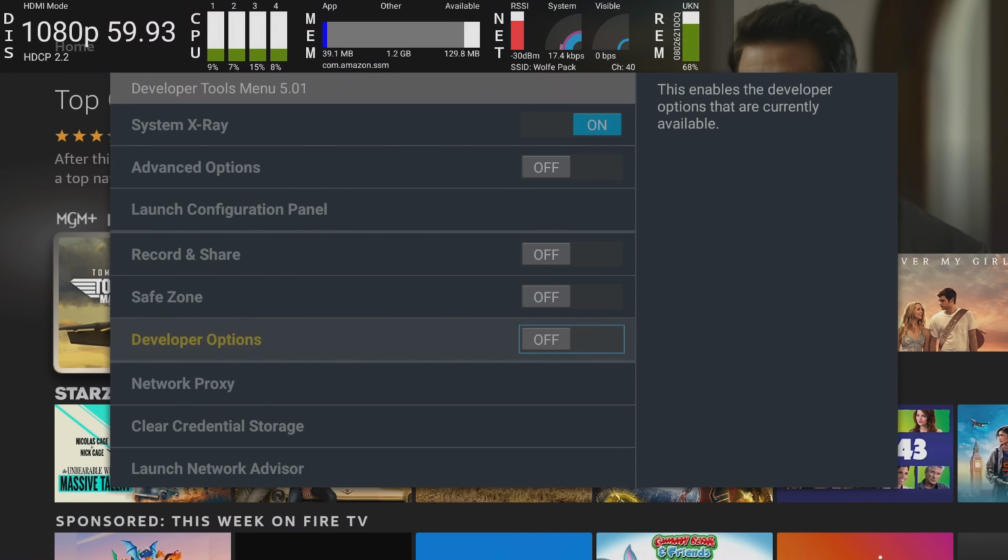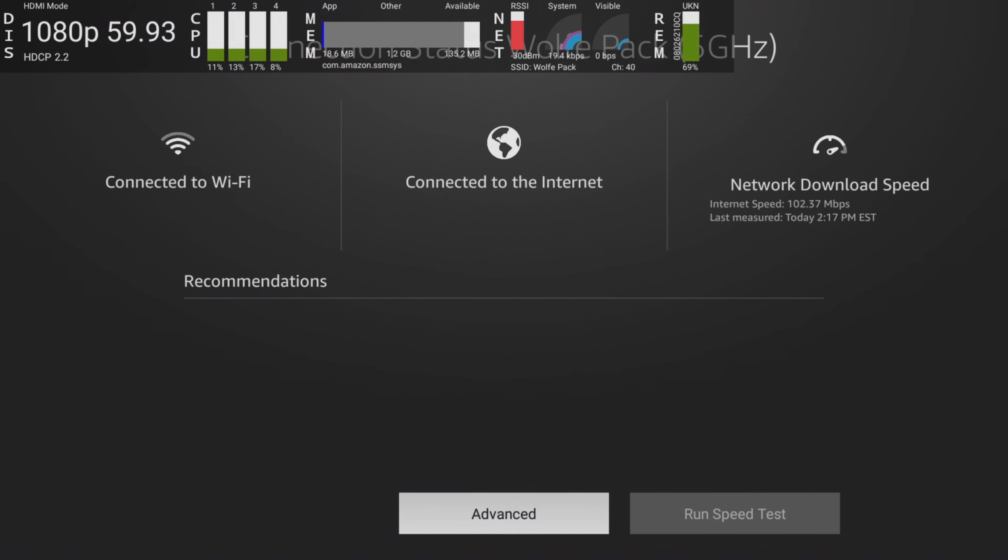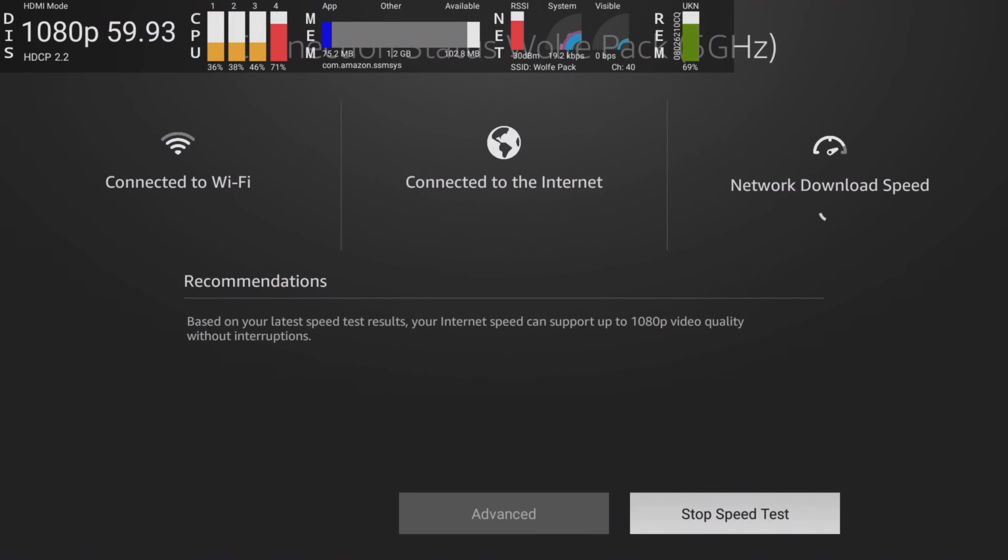I'm not going to get too much into that because I have another video coming and I don't want you to mess anything up. I've got another video that's a little bit more detailed for those advanced users. You can clear credential storage and then launch Network Advisor right here. This is pretty cool. If you launch Network Advisor, you can actually check out your network right now.